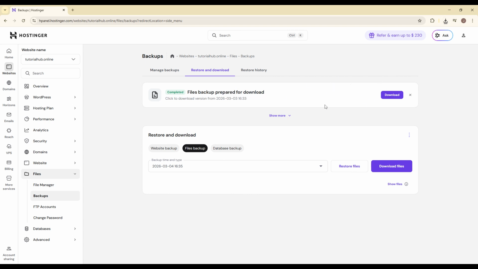It's a good idea to rename the backup file with the date and website name so you can easily recognize it later. You can also store it in cloud storage like Google Drive or an external hard drive for extra safety. And that's it. You've successfully downloaded a backup file from Hostinger. This is one of the most important things you can do to protect your website.